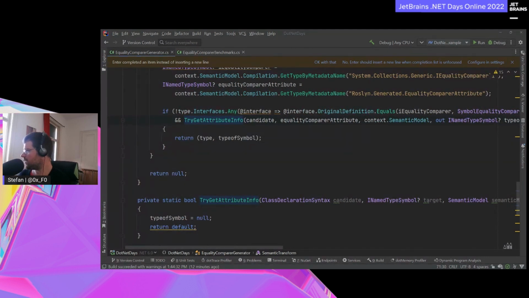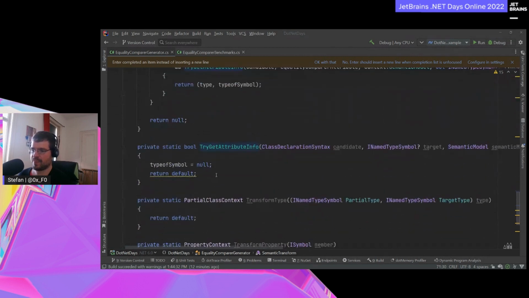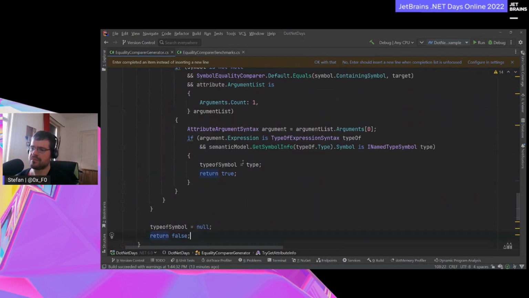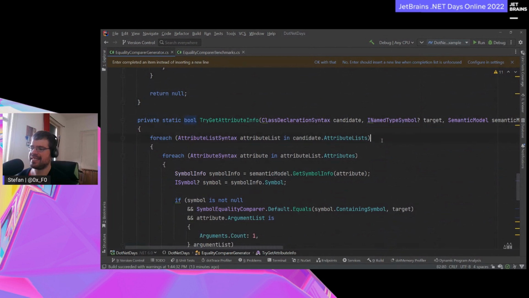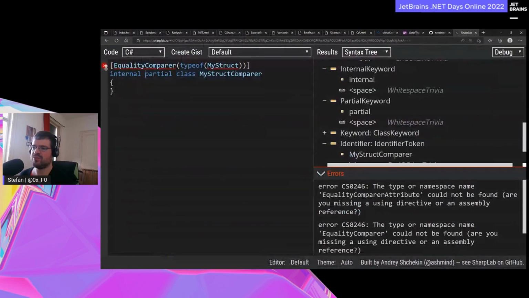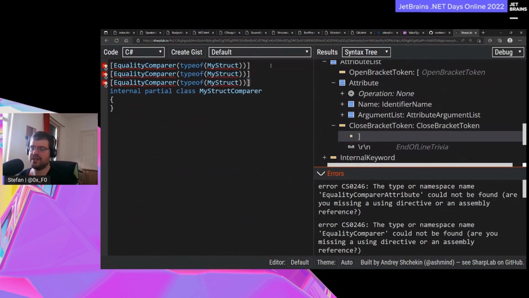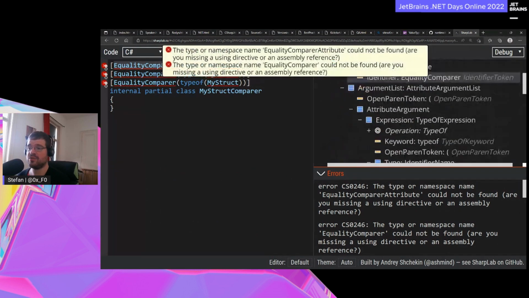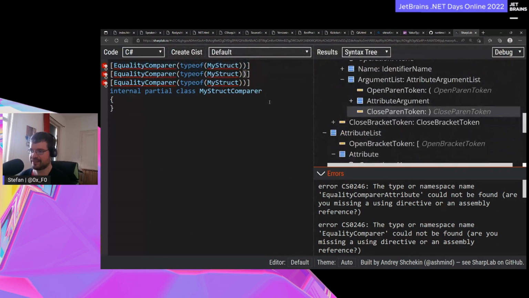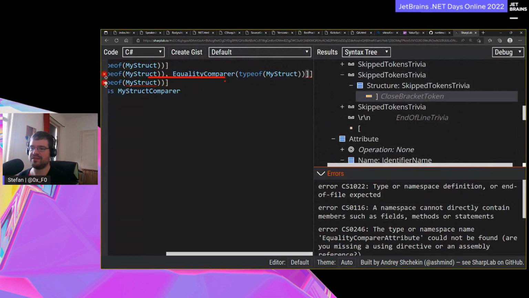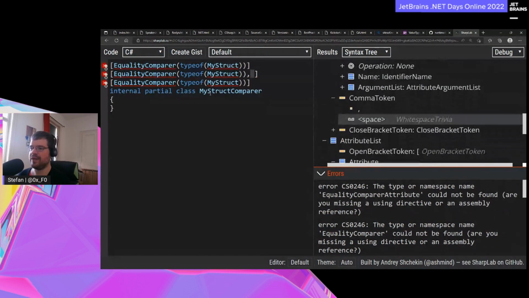And here we're going to bring in more code, where we need a double for loop, because attributes in C# we could have attributes like this, and each of them is one attribute list. But within one attribute list, we could also have something like this, comma separated attributes. So this is multiple attributes in one attribute list. This is why we need this double loop.